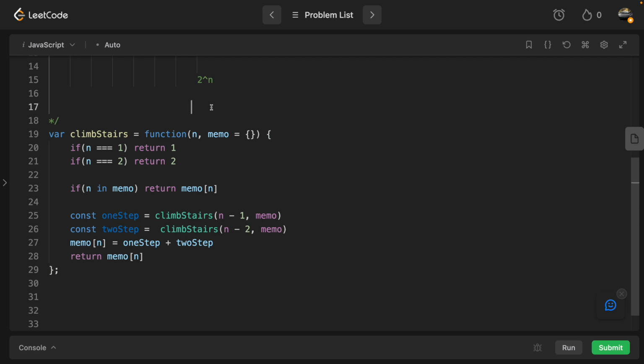What is the time complexity for our implementation? The time is going to be O of n because we have to work our way back from n until the base case, until the bottom. And for space, it's going to be O of n as well, because here we're storing the previous results in order to avoid having to calculate the same n again and again.